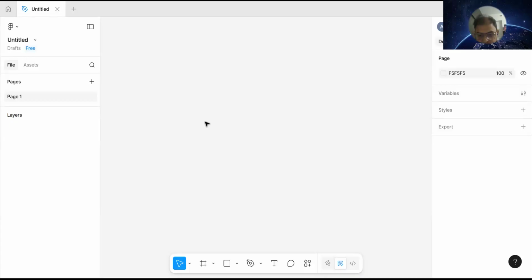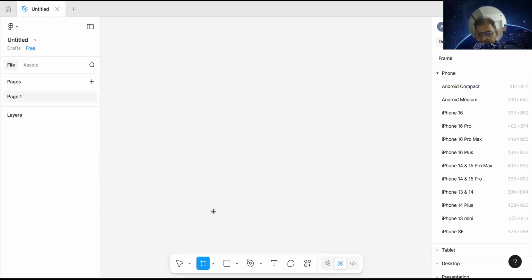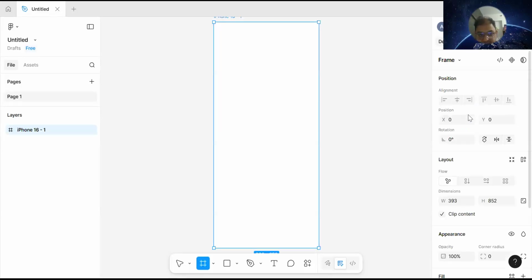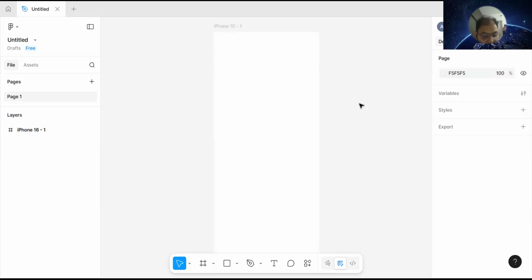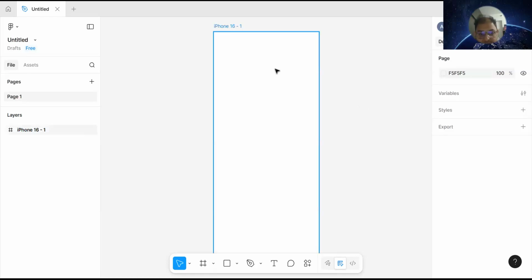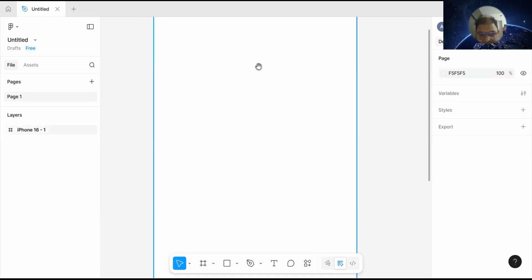So now I'll go again. Shortcuts, no mouse. I need to go to frame. F, frame is open. I'll click on iPhone 16. Frame is there with me. I need to create a component. So let's quickly create a component. No theory, it's quickly practical.